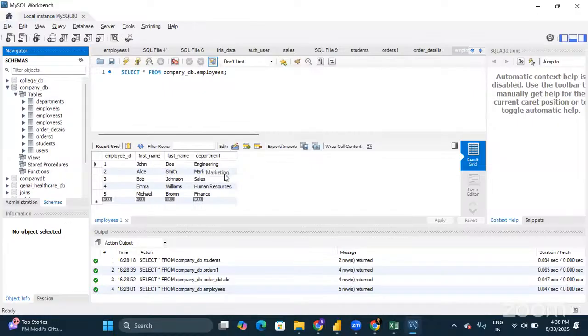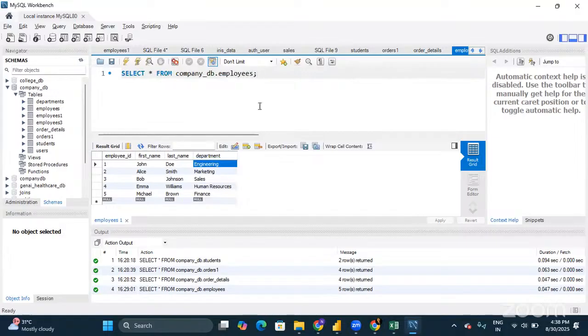Let us change the department of John. How can we change the department of John? Can I go and edit it? No. For that, you have to know SQL. You have to be aware of SQL. What is SQL? Structured Query Language.